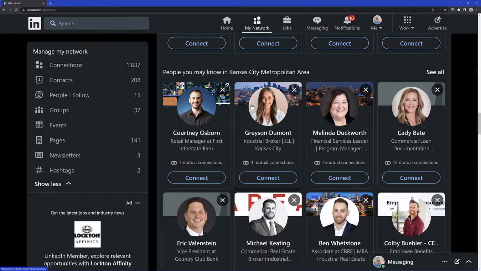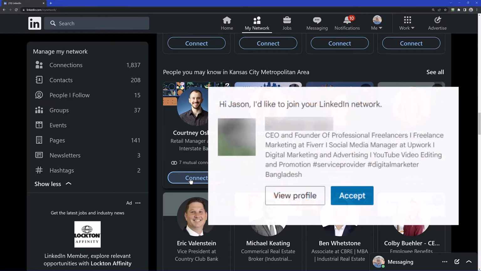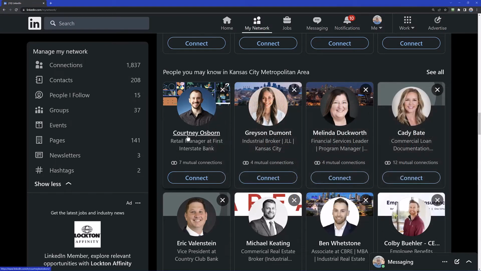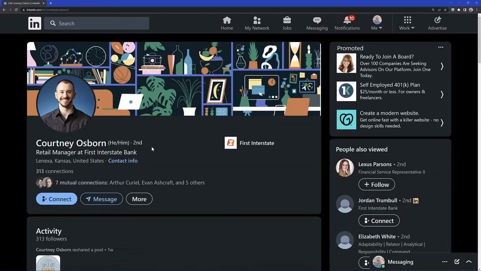So here's the first caution. If you click any of these connect buttons, it will send the canned message. And a lot of people don't realize that until after they've sent the canned message. So let's say that I'm wanting to connect with Courtney Osborne over at First Interstate Bank. The way you would do that is you would click into his profile. And that's true any time you're connecting to somebody on LinkedIn, no matter how you see their name and face and link in a list of options to connect, you always want to click into their full profile.